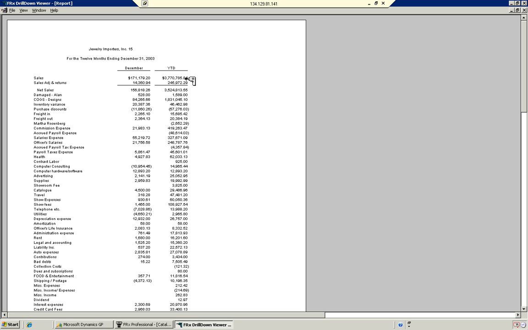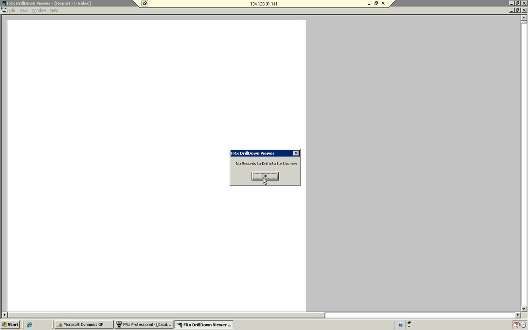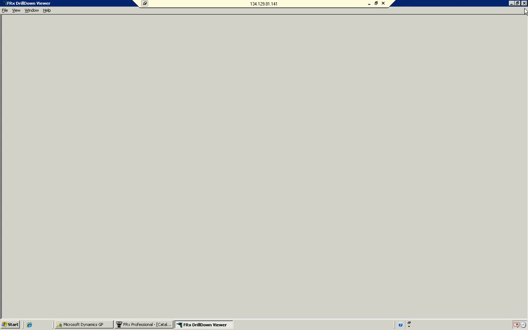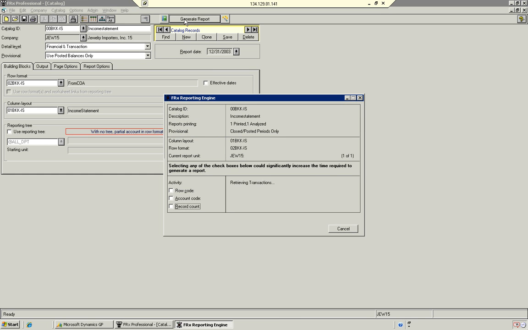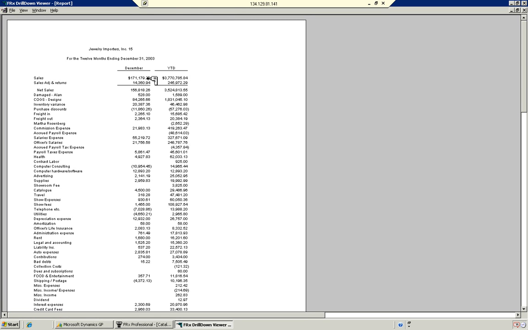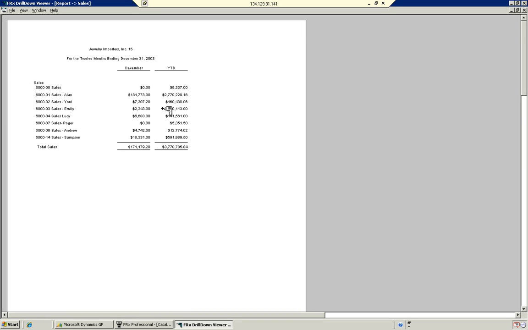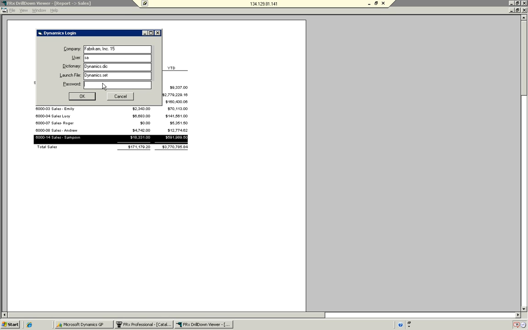Now, if I wanted to drill down and look closer, you can see that I wasn't allowed to do that. No records to drill into for this row. If you want to drill down, you have to define that in the report. So that drill down right here at this drop down, financial report, if we have financial and transaction, which I will save. Now when you get your report, you will be able to drill down and look at the underlying balance. So here's the list of everything that makes up sales, and should I so desire, I can drill down one step further and go back into Dynamics and review the actual transaction entries.